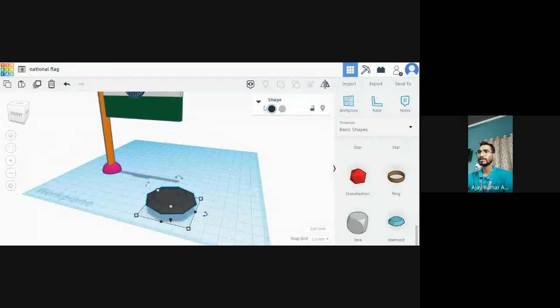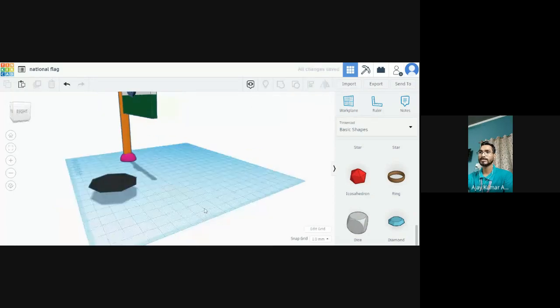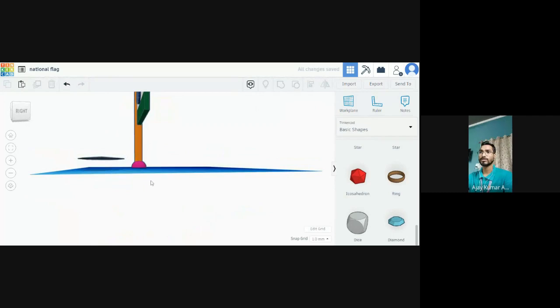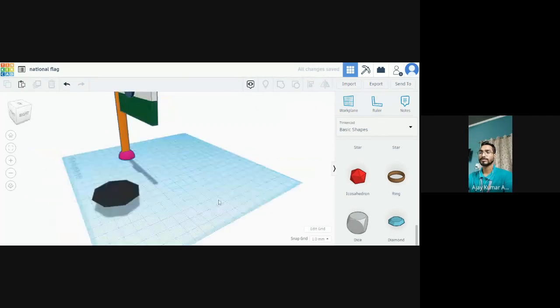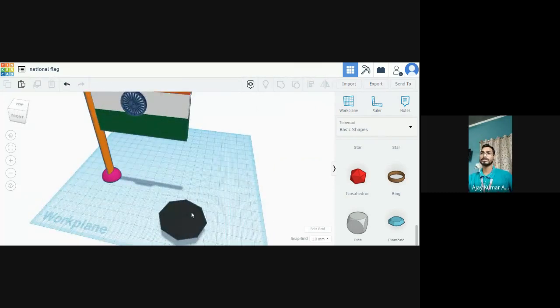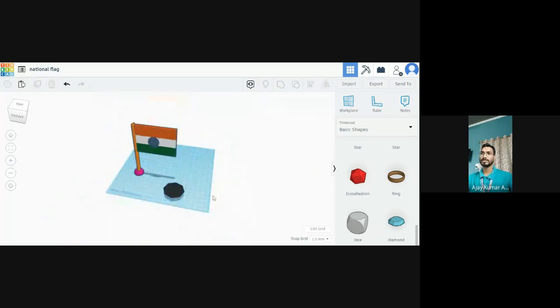If you want to make it flat, you can just change this one, so it will get flattened on the surface. You can select according to your needs. You can make the base according to yourself also.